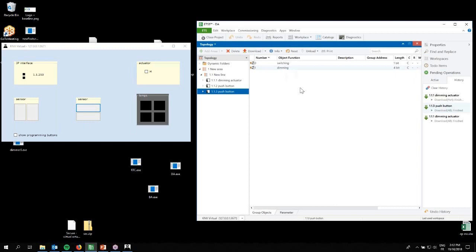Obviously what we need to do is to link these objects together and build up the links that we need. I will illustrate to you how to do that. It's actually quite easy. We just need to select the devices in question. So I'll use the dimming activator and the push button with the horizontal rockers, and then I see for both devices the objects that are available.